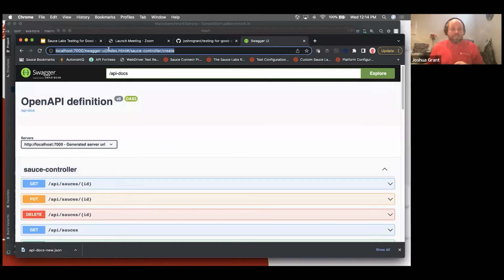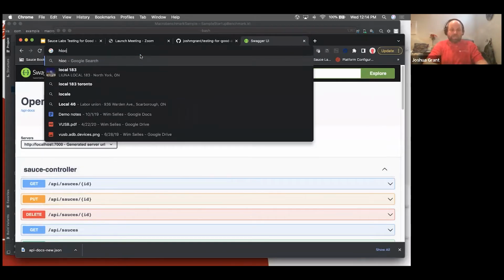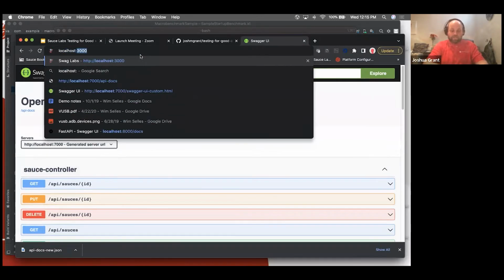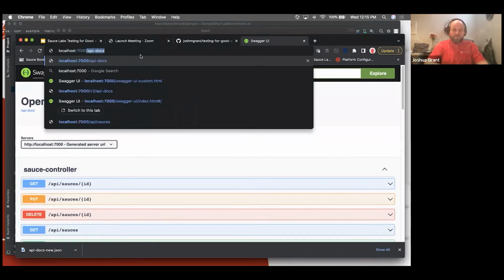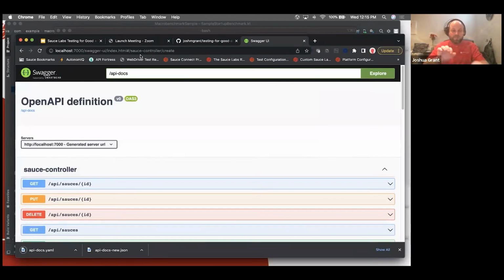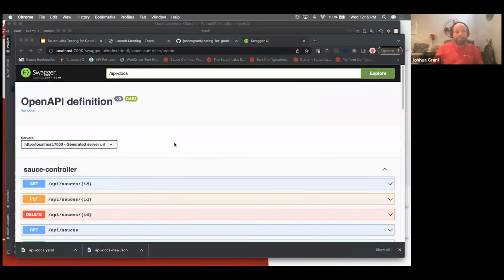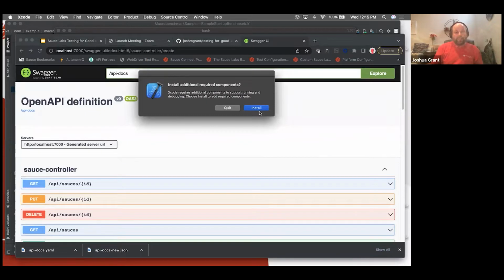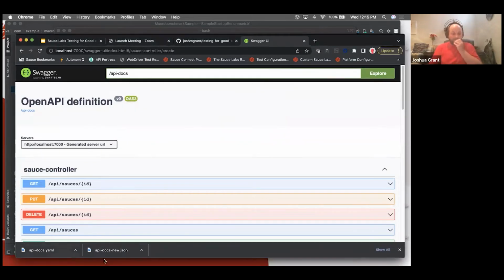But the other thing I wanted to show is localhost 7000 api-docs.yaml. This will download the same specification document in a YAML format. So I can open this up, probably just in Notepad or in Notes, kind of the equivalent on Mac. But it will download this in a YAML format.